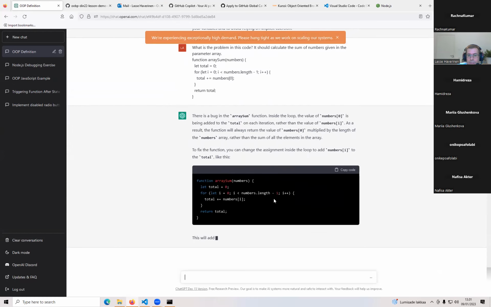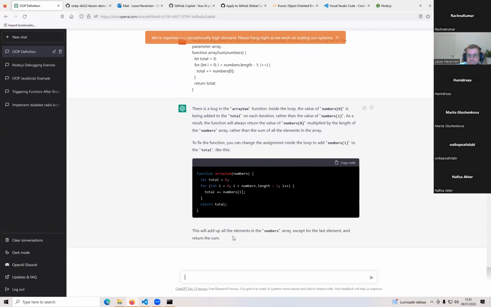Let's see, does it detect the -1? Yeah, so here it detected the -1. It says that this will add up all the elements in the number array except for the last element. So it did not detect that as a bug, but it noticed that this is what is happening there. If you read this carefully, you should be able to detect this one. So again, this is a really powerful tool. So that is the fourth debugging tool at your disposal.